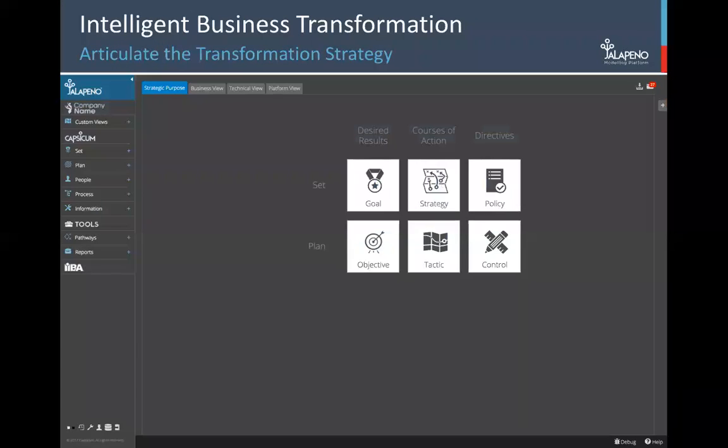So here is the home page of Jalapeno, and you can see that we have a variety of modeling layers. We're looking at the modeling of the strategic purpose. And for those of you familiar with the business motivation model, we're looking at a high-level extract of the business motivation model. Business motivation model talks about structuring an unstructured strategic plan and looking at the desired results, what we're trying to achieve, courses of action, how we're going to achieve that, and directives, how we're going to govern ourselves across our strategies.